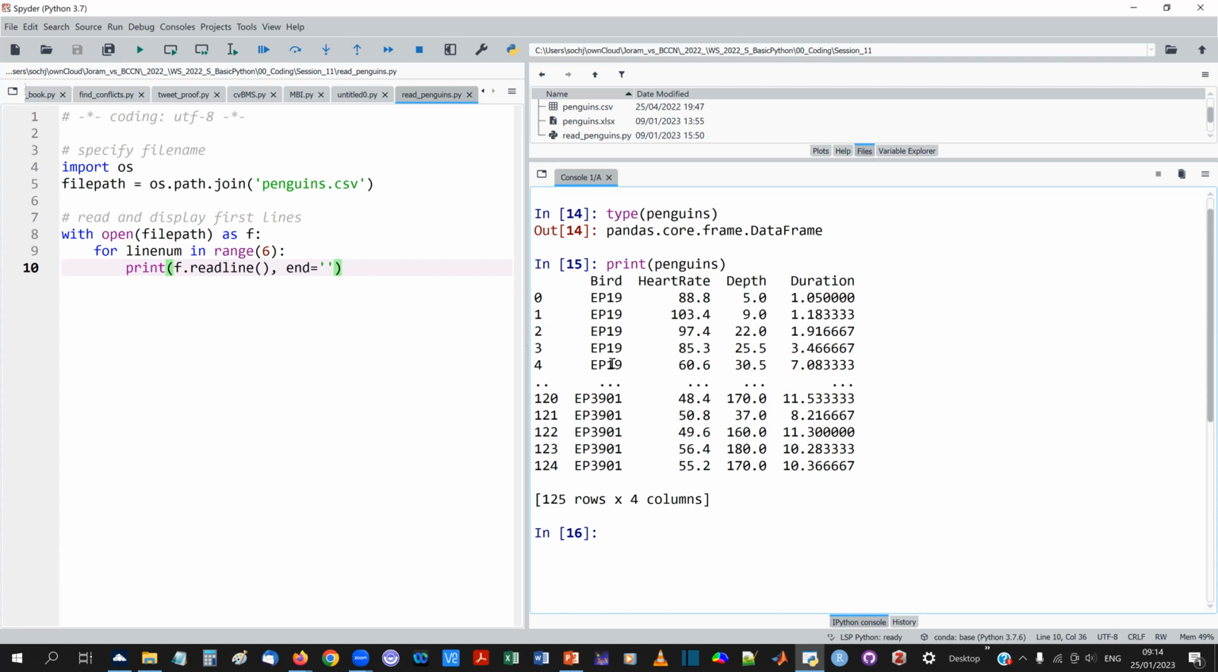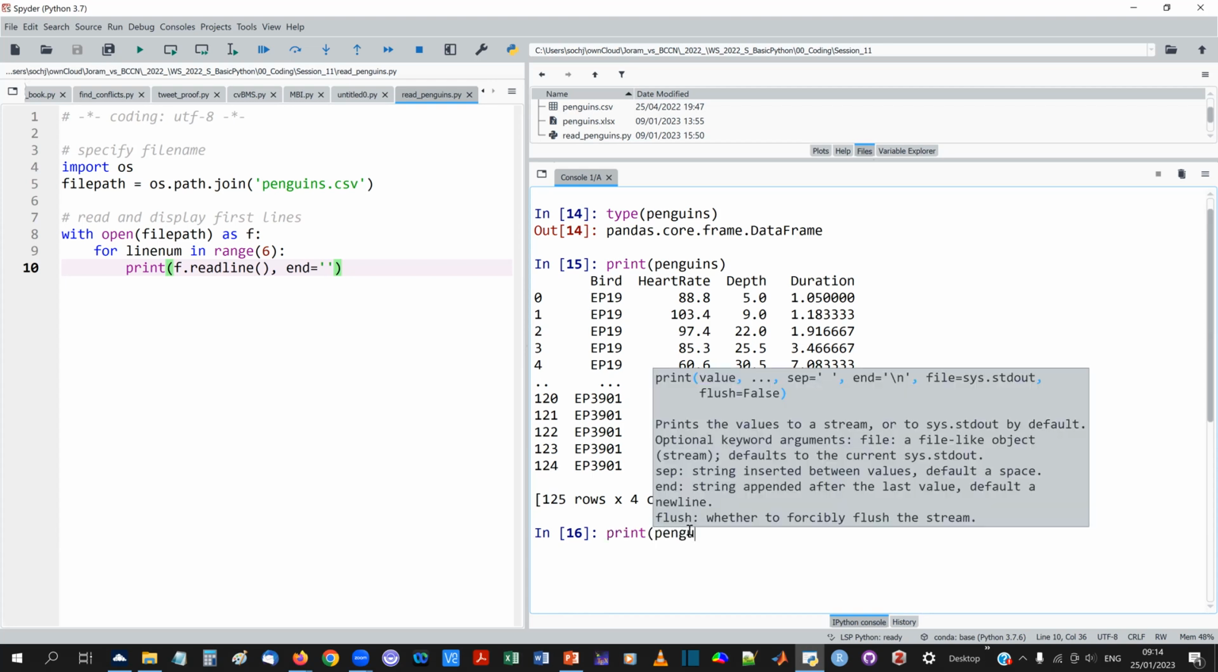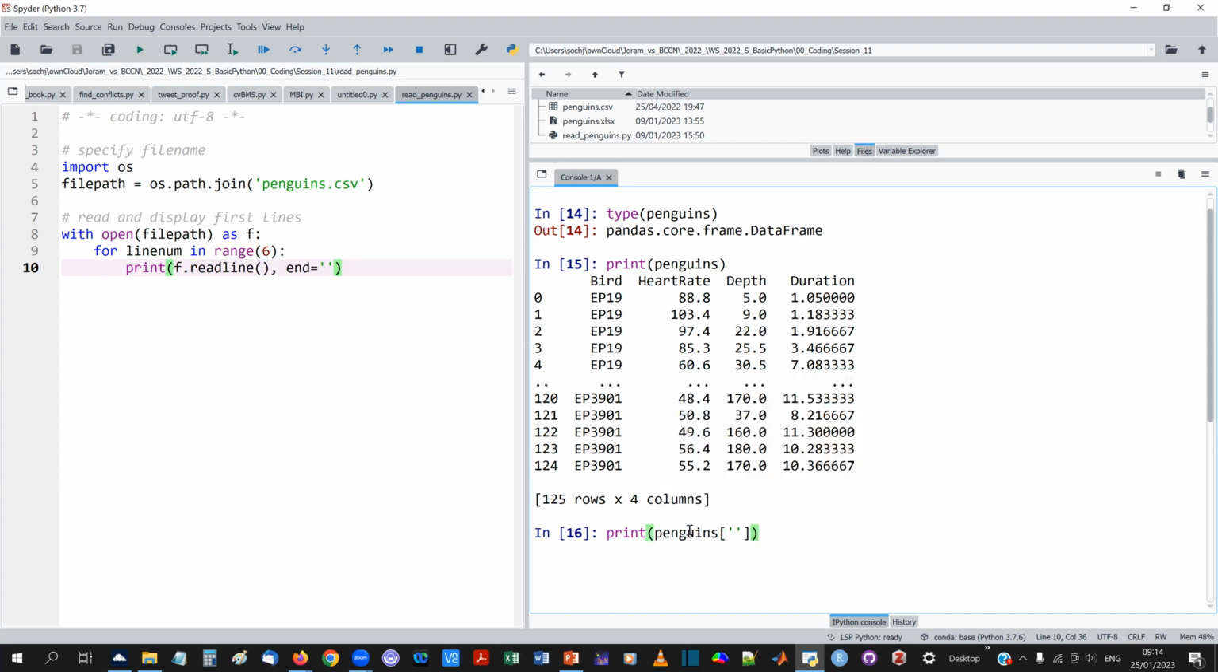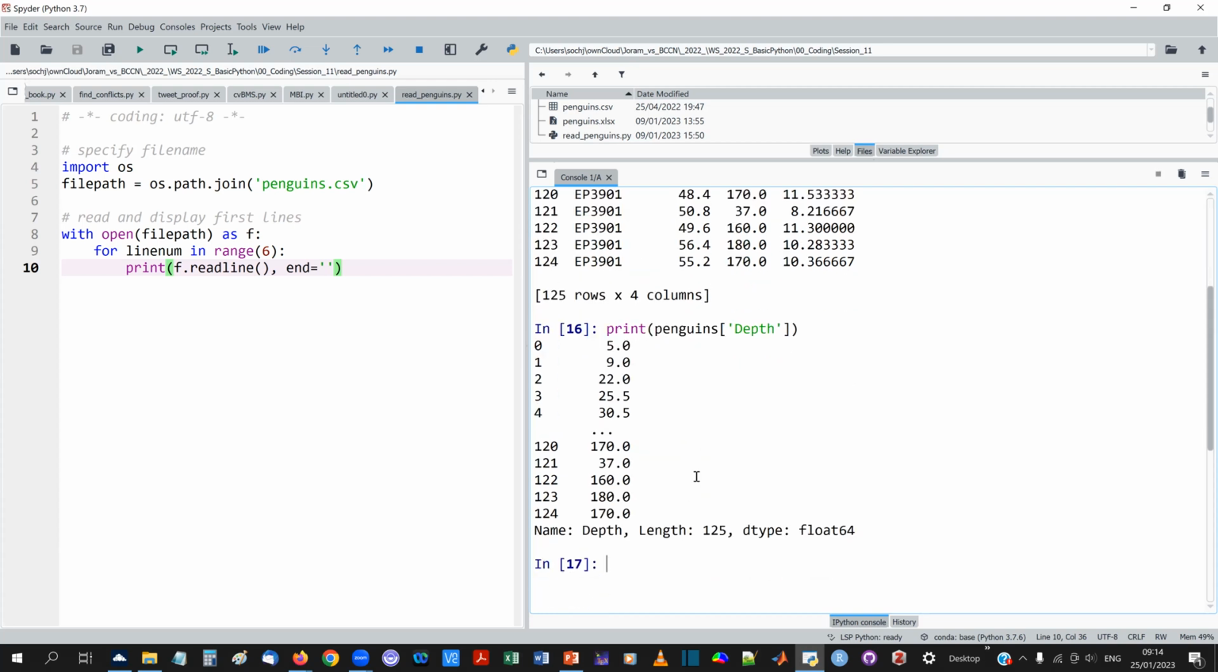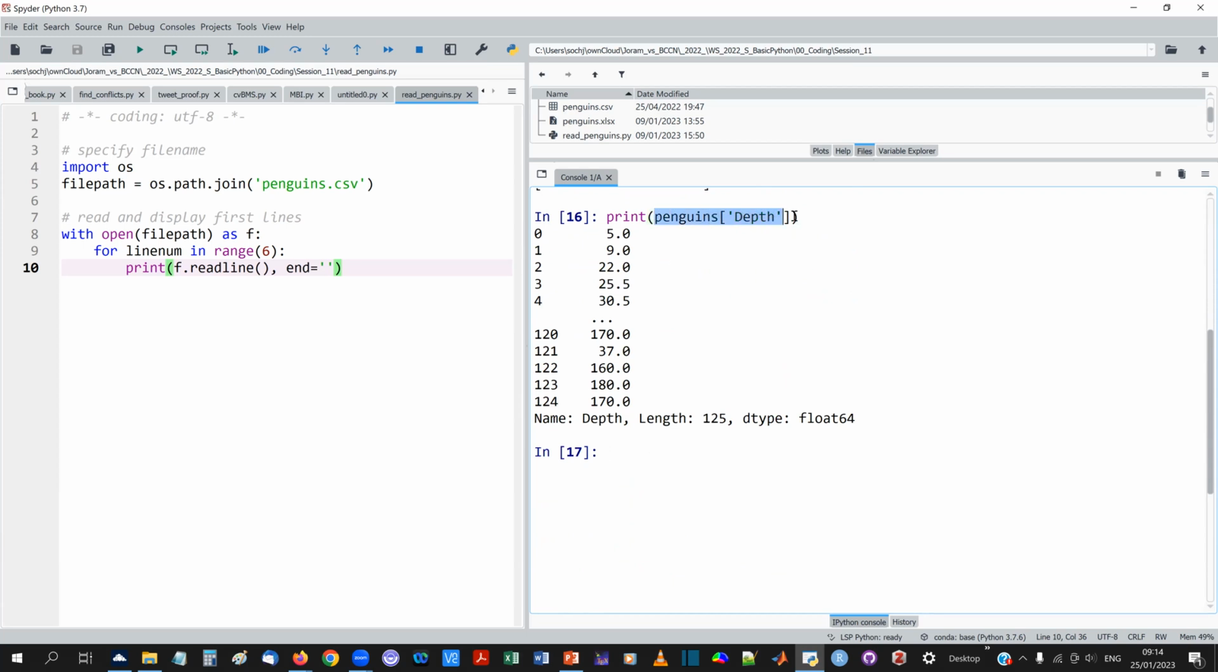Okay, so next topic is indexing. What if we want to extract specific information from this data frame? How can we do this? So we can get individual columns from the data frame by just indexing it and using a string indicating the title of the column as the index. So with this, I get a new data frame which contains all the information in penguins, but only from the column depth. And this is then being printed. So in this way, we get only the contents from the depth column.